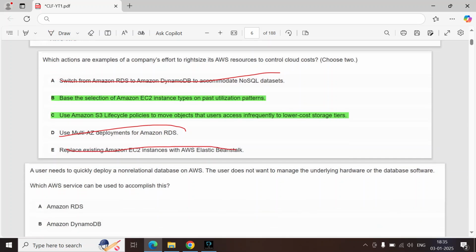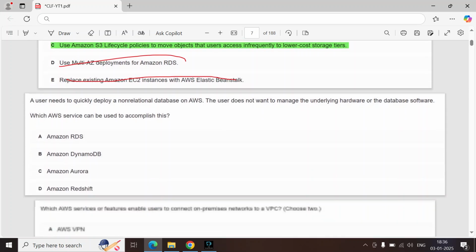Why? Because basing EC2 instance type selection on past utilization patterns ensures that you are using the right sized resources for your workload, avoiding over provisioning. Using S3 lifecycle policies helps in cost optimization by moving infrequently accessed data to cheaper storage tiers. Let's move on to the next question.